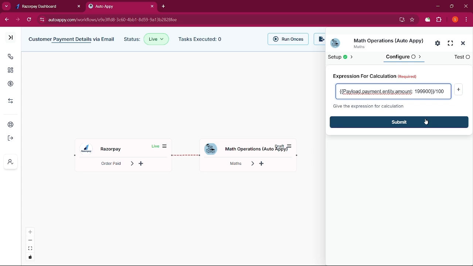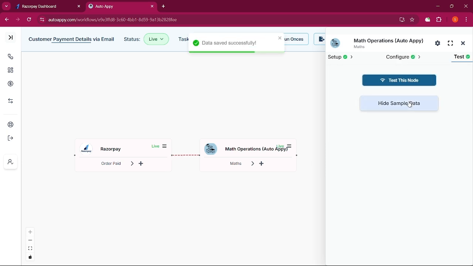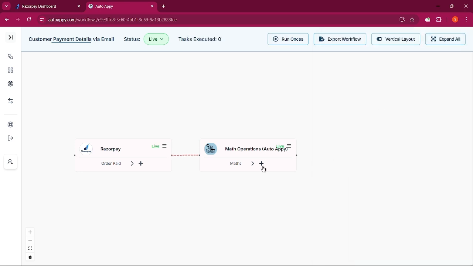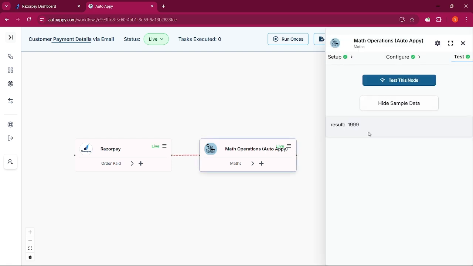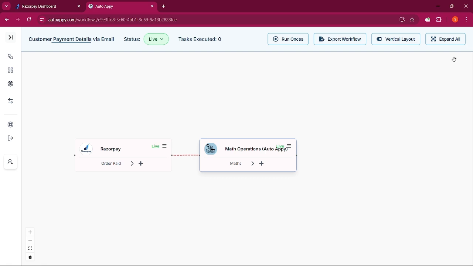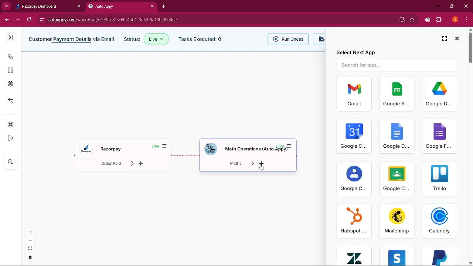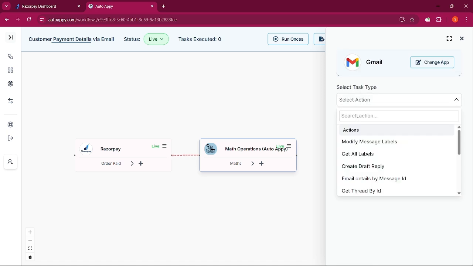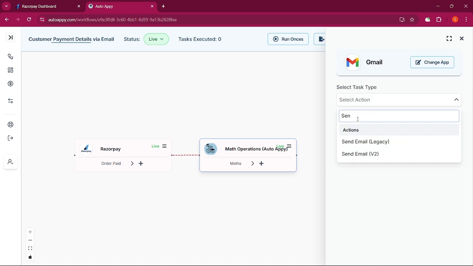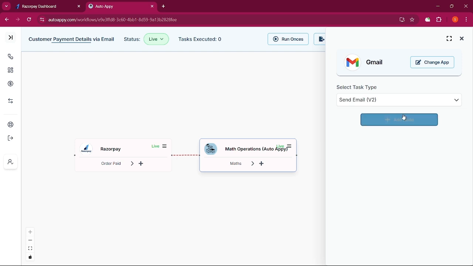It will give us an answer when it divides this by 100. So here you just got the amount, now with the correct price point. Here we are going to add our next application, which is Gmail, and the action event we are going to use is send mail version 2.